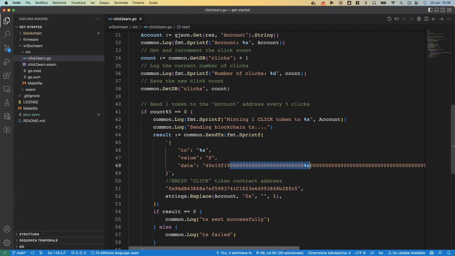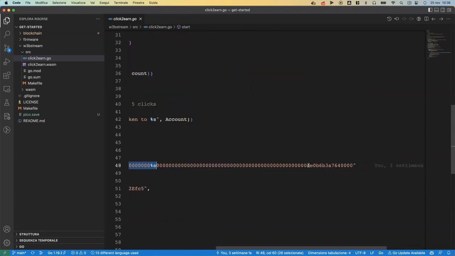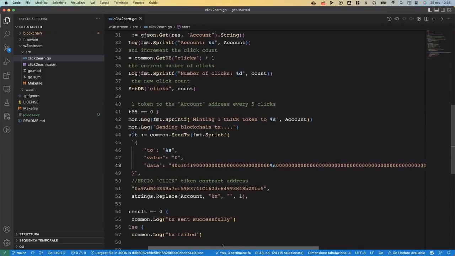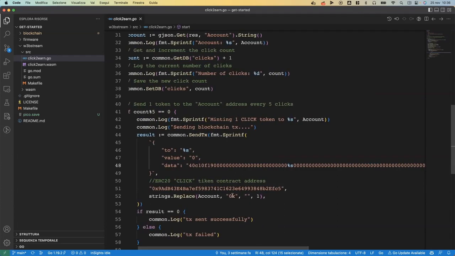This one is the amount of tokens that we want to send, expressed in the minimum unit of the token. So remember, our token has 18 digits. That's why sending one token is such a big number, because it's actually 10 to the power of 18. So we are calling the send transaction. Send transaction expects a message like this.